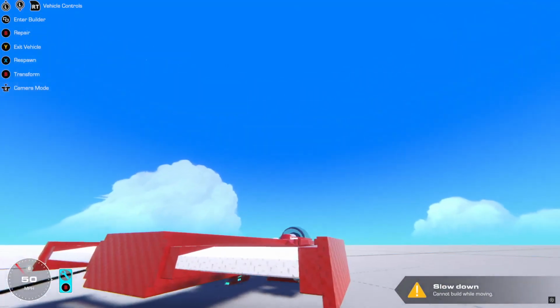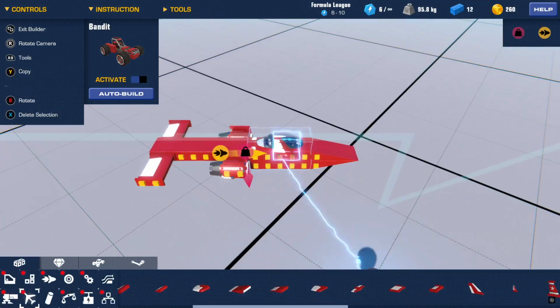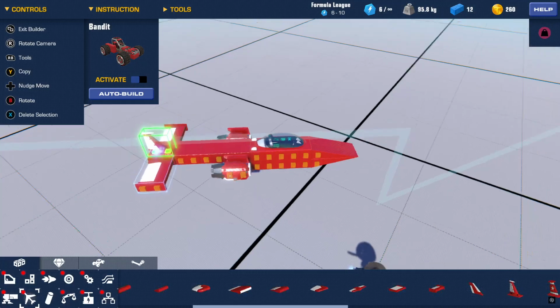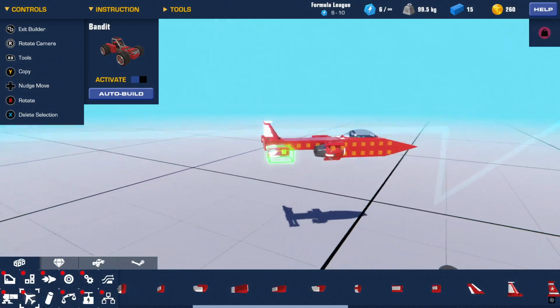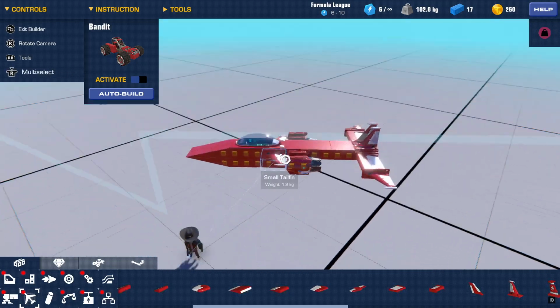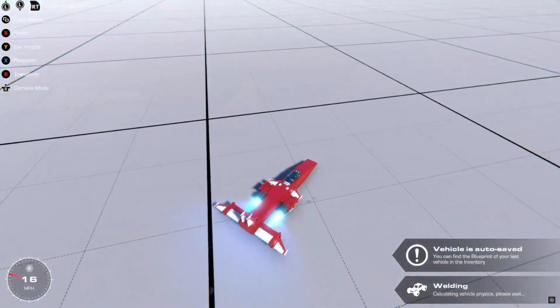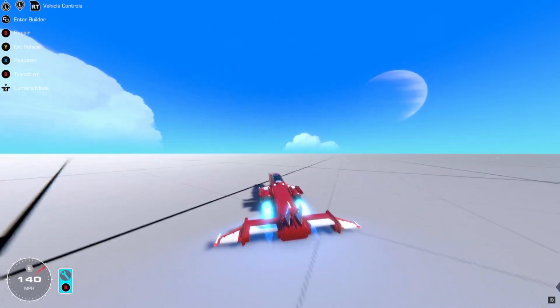Okay, that plane is not going to take off by itself. Made it too simple. Right, so we're going to do this. There we go, that should work, theoretically. Alright, so we take off, right?